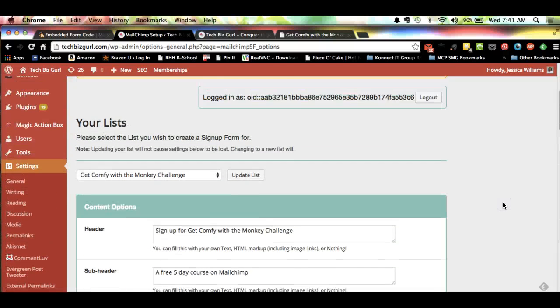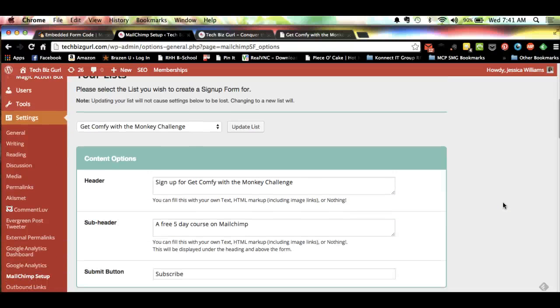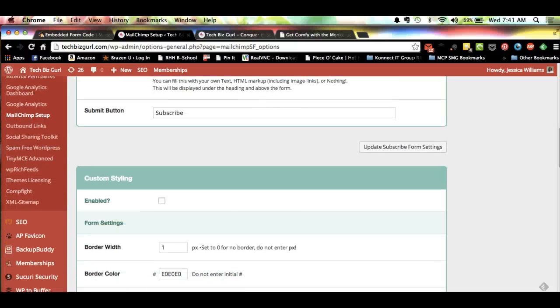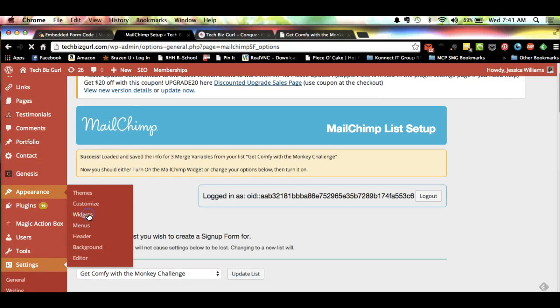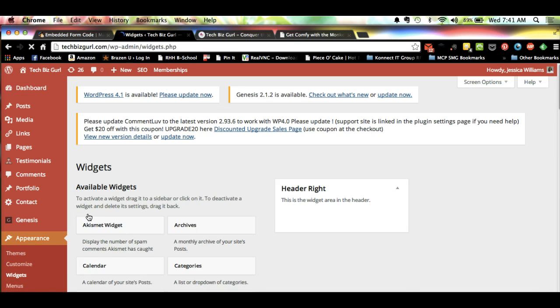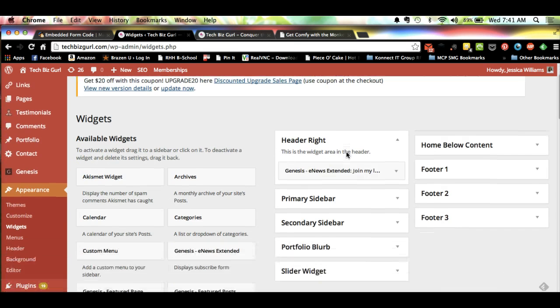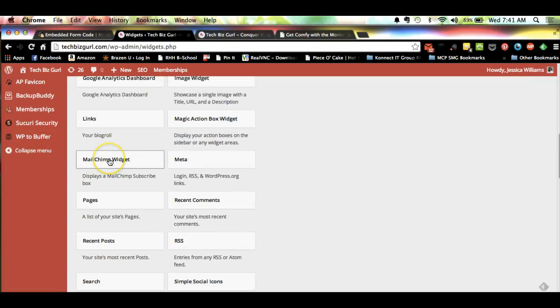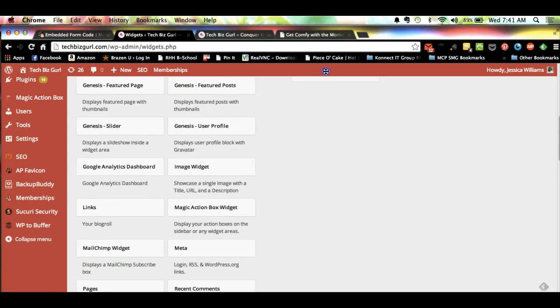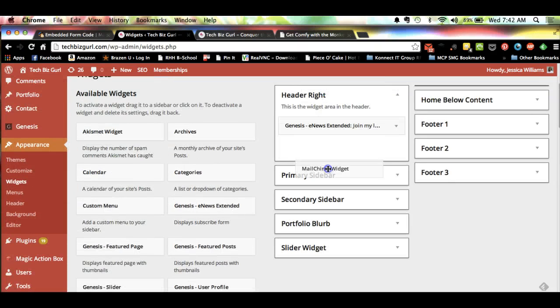This plugin actually creates a little MailChimp widget for you. So what we're going to do is go back up to Appearance and over to Widgets. Now you should see a MailChimp widget in there. That widget comes from the MailChimp list subscribe form plugin, and it creates it for you. You set everything up in the back end, and then all you have to do is drag the widget to where you want it to go. We're going to put it in that primary sidebar.